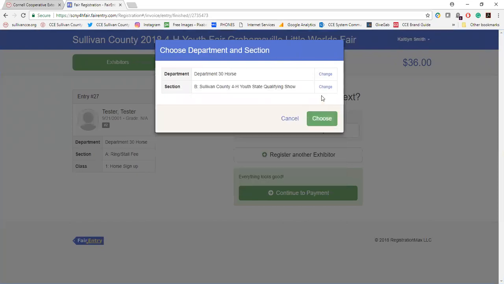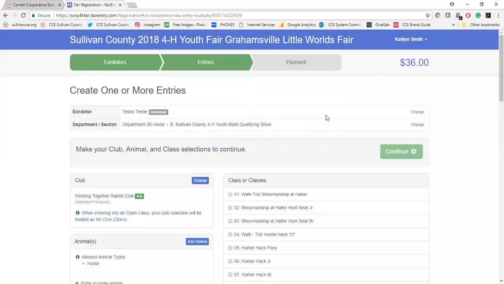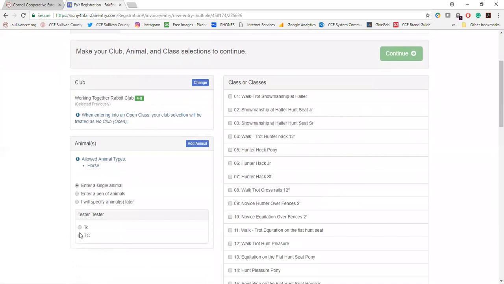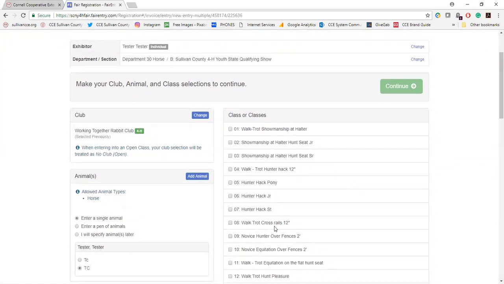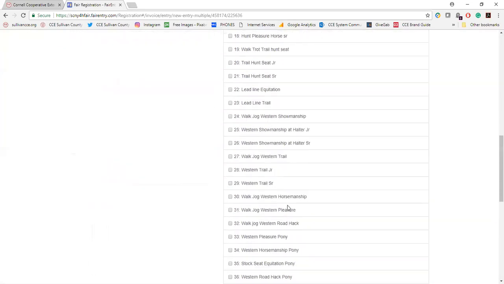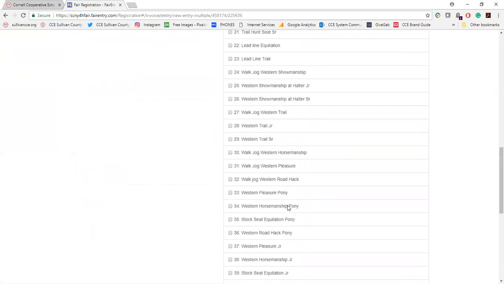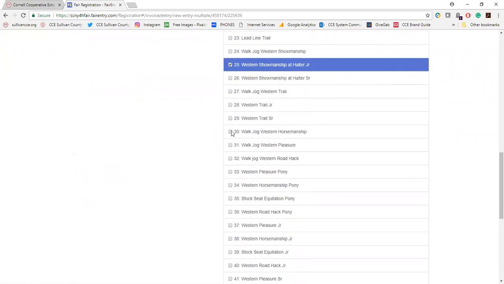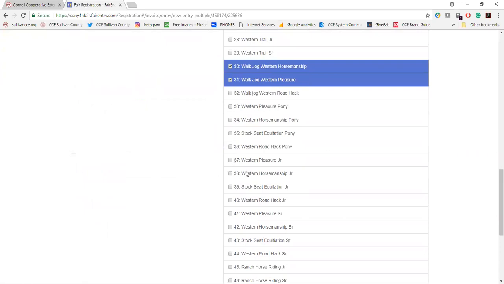So now I'm going to enter him in the qualifying show, and because horses typically enter multiple classes, this is going to look a little different. I'll need to select my horse here on the side of which horse I'm going to use, and then it will allow me to click any of these classes that I would need to do that's appropriate for him. So I'm just going to select some of my classes here.